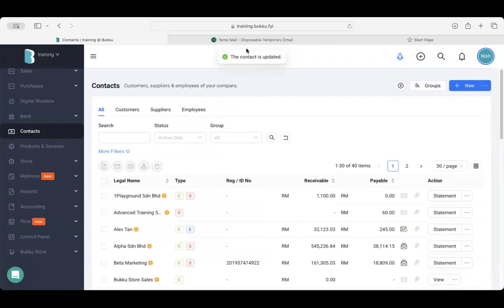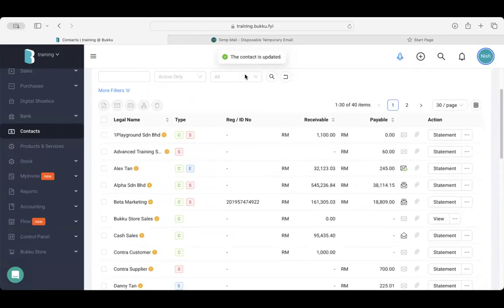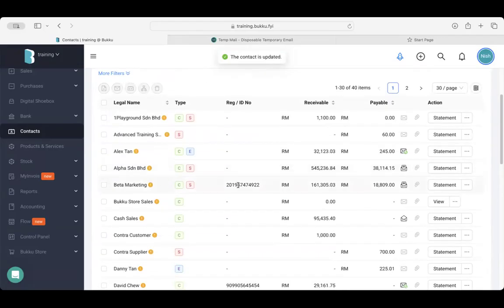Once I save, you can see it will say the contact is updated. So the new details will be updated in the beta marketing. This is how you can edit information. But later I will show you how the updated email helps you.